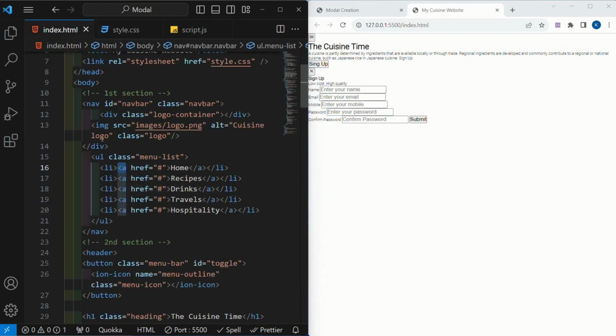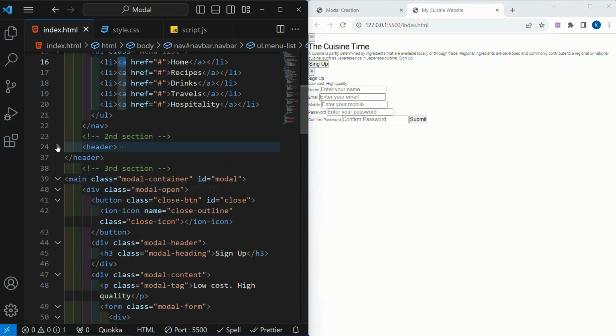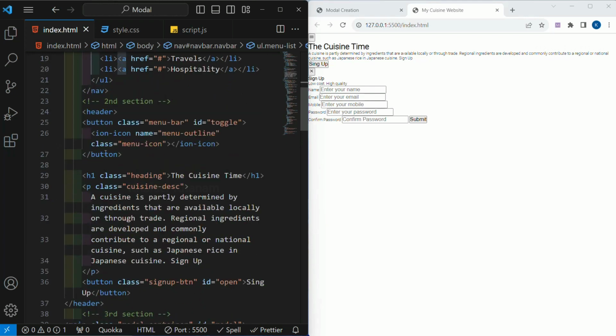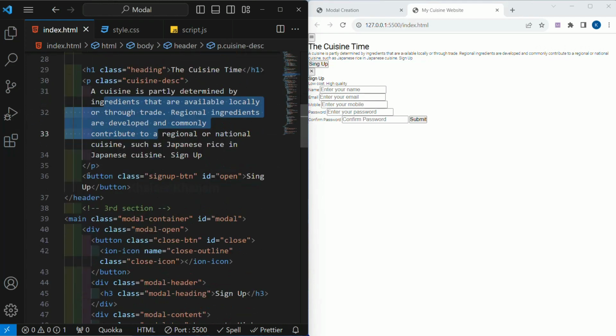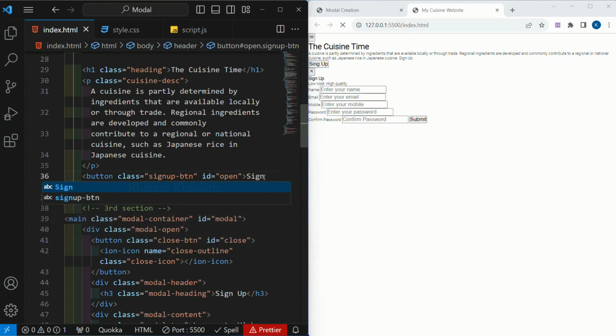I will come here. Now this is my entire header. You can see inside I am having 4 children: this is my menu bar button, heading, paragraph, and this sign up button. And from this paragraph, let me remove this. And here I will change the spelling of sign up. Now we are going to design all these 4 elements plus the header.